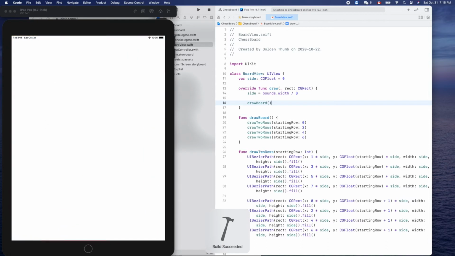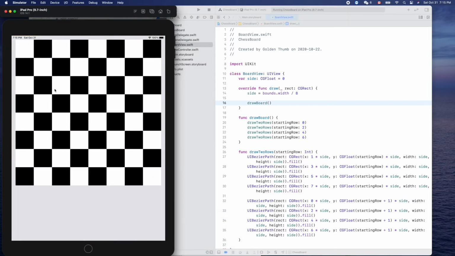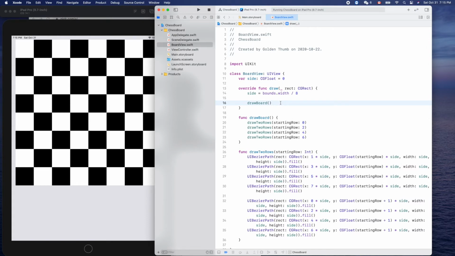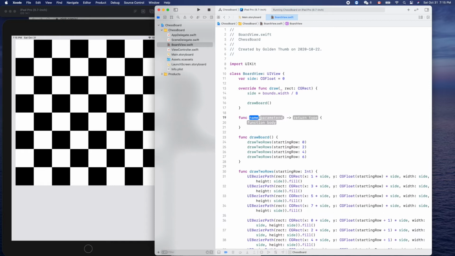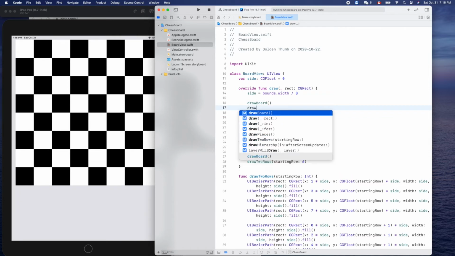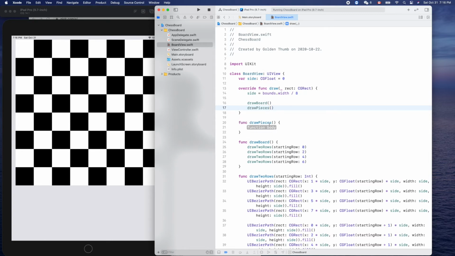Nothing will change. We still have a gorgeous game board. Now let's try to create another one, something like draw pieces, right? Draw pieces. Okay, now we have only one piece, so call it here draw pieces. Okay, so let's draw a single piece now.